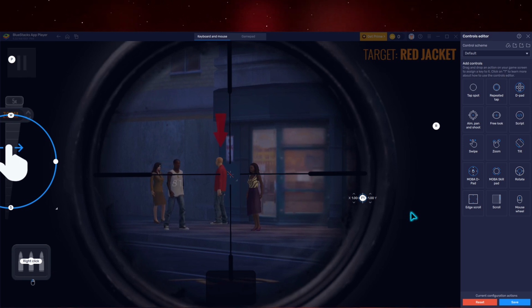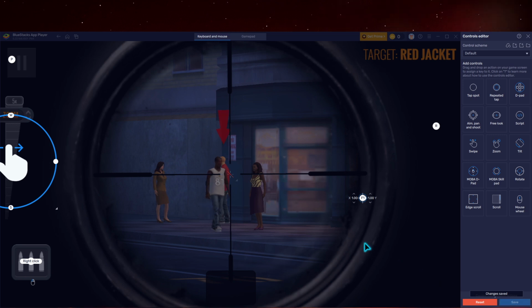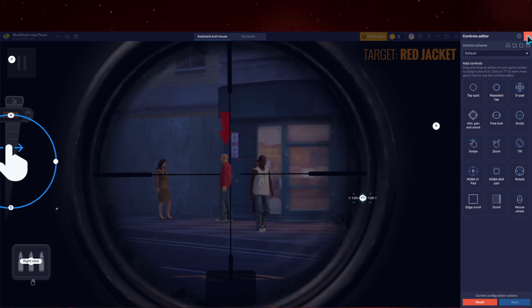With a properly placed tap spot and the left mouse button assigned, you'll get consistent, reliable taps exactly where you want them, helping you interact faster and more precisely in your favorite games.